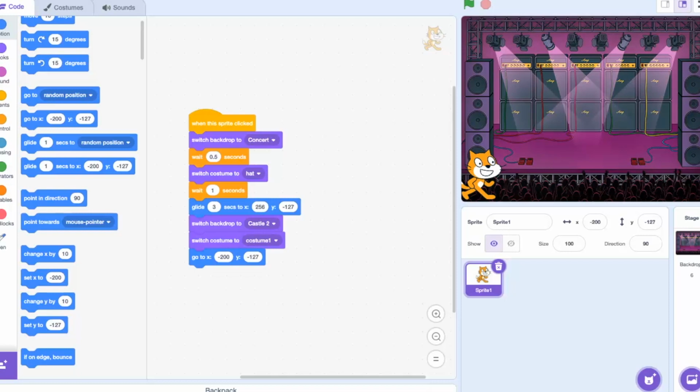Let's take a look at a very simple code that involves a sprite changing costume and the stage changing the backdrop, as well as the sprite moving. And with an additional bonus, I'll show you how to create the costume for the sprite. So we first want to start with an event block.